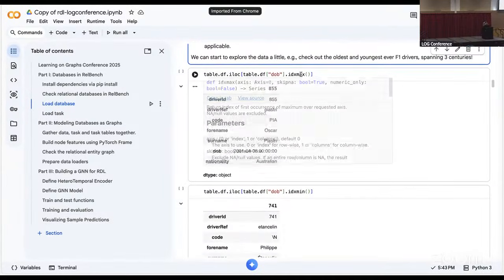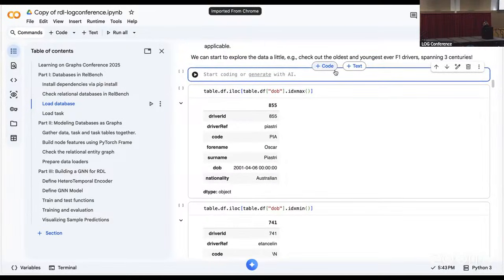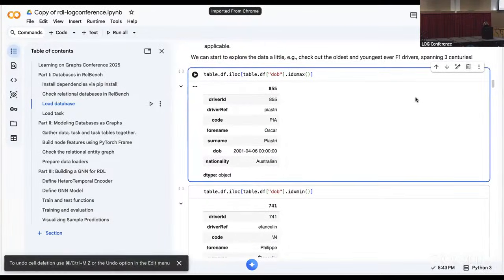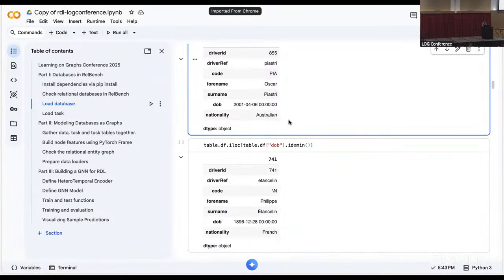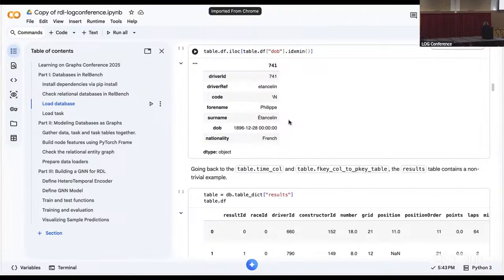We can run all the standard data frame based functions. For example, if I want to find the maximum or minimum of certain features just for some statistical data analysis purpose before I build a model, everything is supported because the table data is built on top of a pandas data frame. So all of that is supported.